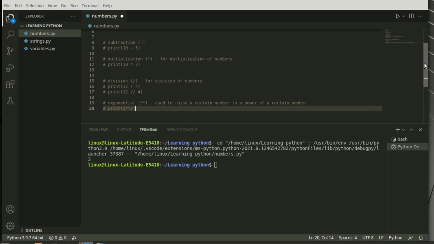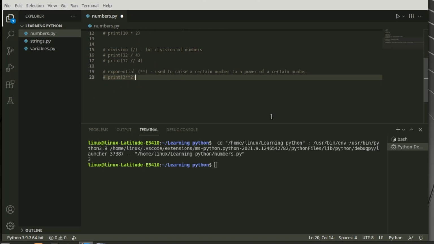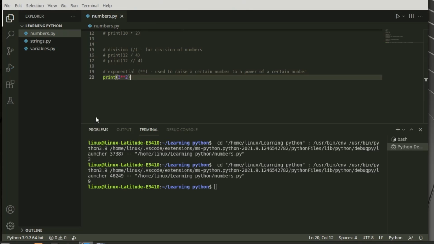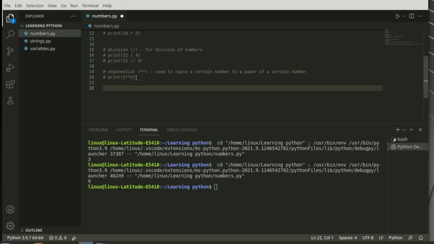And exponentiation in Python is just simply using two asterisks like this. For example, let us assume we want to raise 3 to the power 2. So go ahead and use two asterisks like this. If we hit Ctrl+S to save, and run it, you see we have 9, which is 3 times 3.